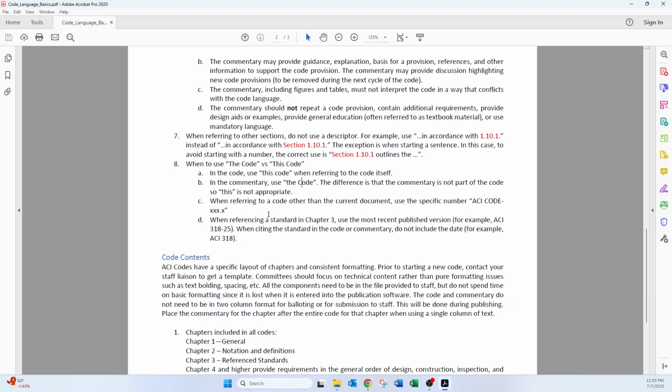Okay. When you are referring to a code that's not the current document, or any other document, then you use a specific number. So ACI code, what have you. If I'm in 318 and I'm referring to 318, I say "this code." If I'm in the commentary side and I'm referring to a document that's not 318, I'm going to write ACI code or specification, whatever it is, and the actual number.